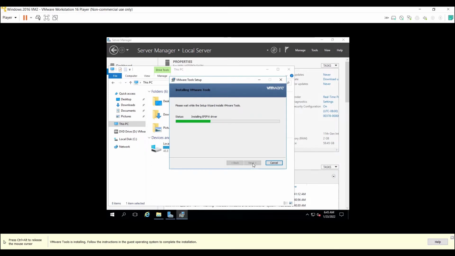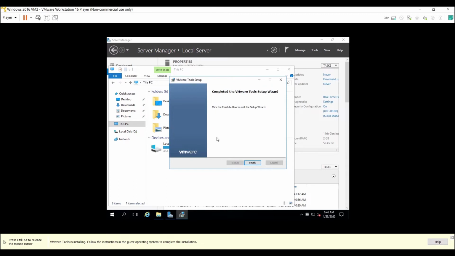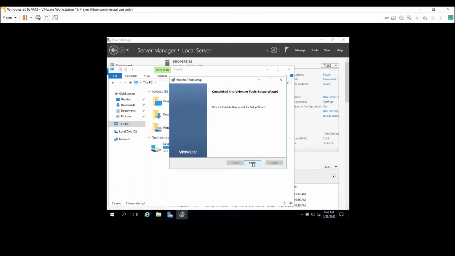Now it is installing VMware Tools. This will take a few minutes to complete. After the completion, we have to reboot our computer, our virtual machine, to apply the changes. Okay guys, now the installation was completed. Click on Finish.